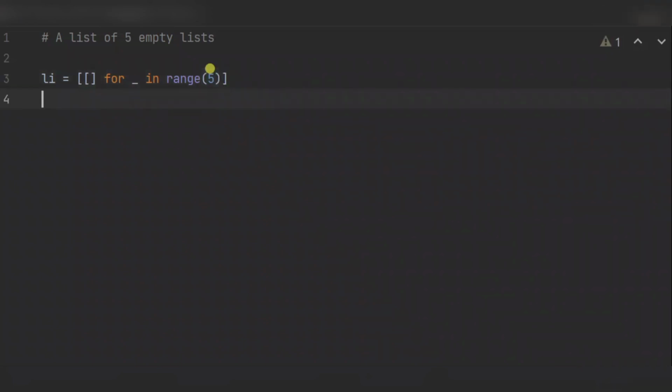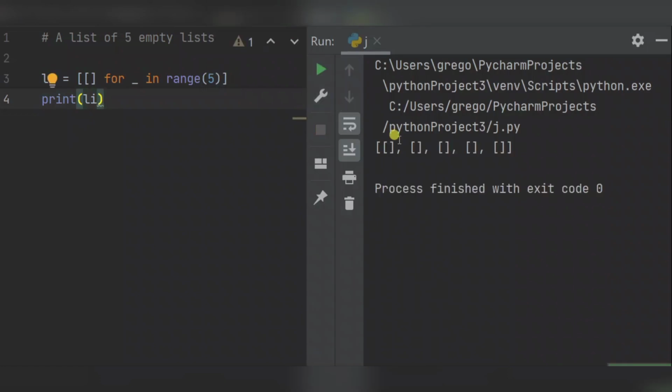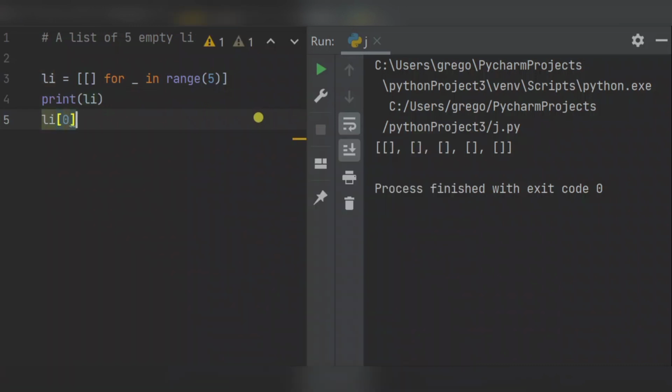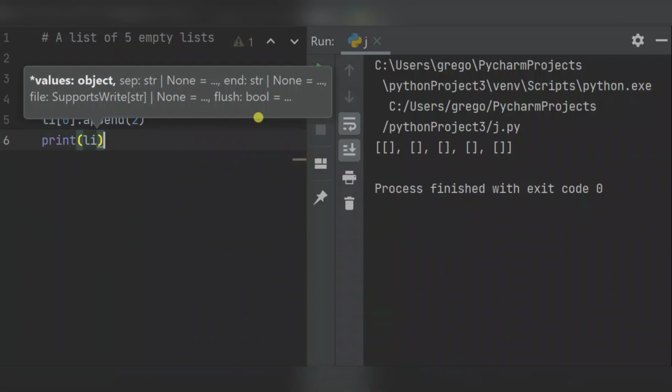Now let's print out our results to see if we get the desired result. Okay, so we get a list of 5 empty lists, just as we expected. Now let's go ahead and append our value to the first empty list. So li index 0 dot append 2. Now we print out our results and see the outcome.